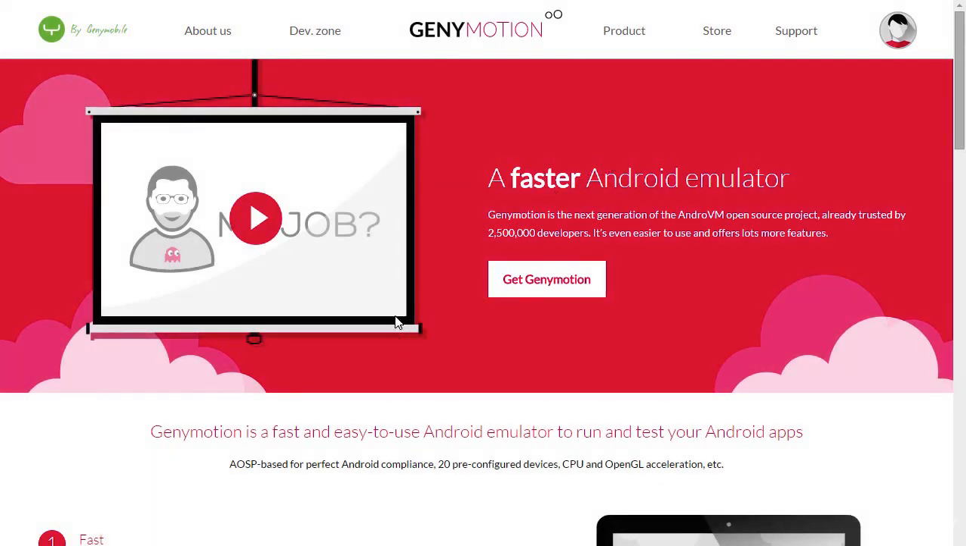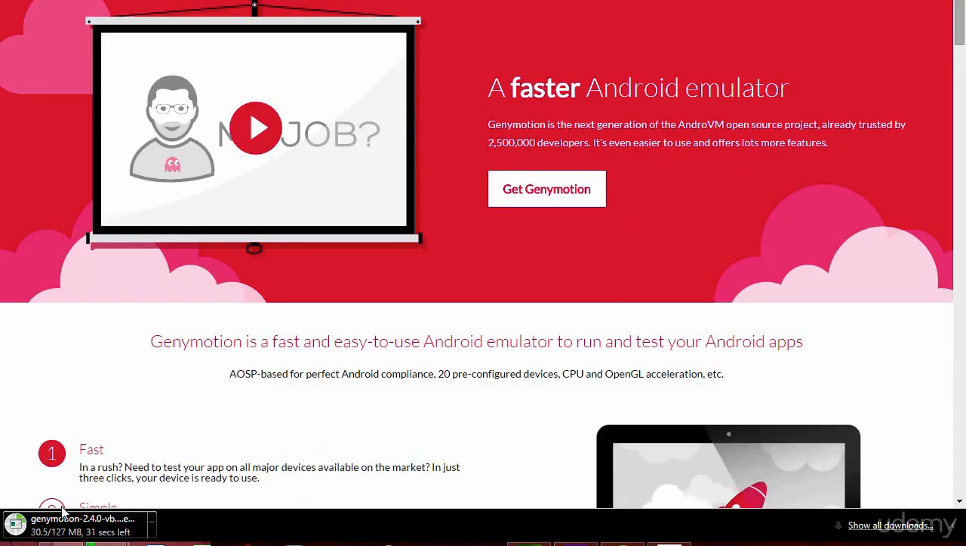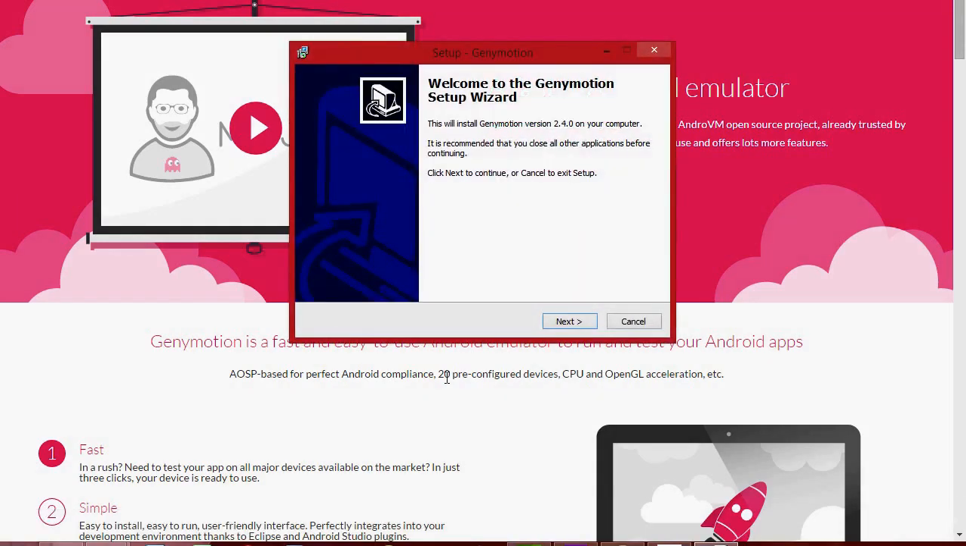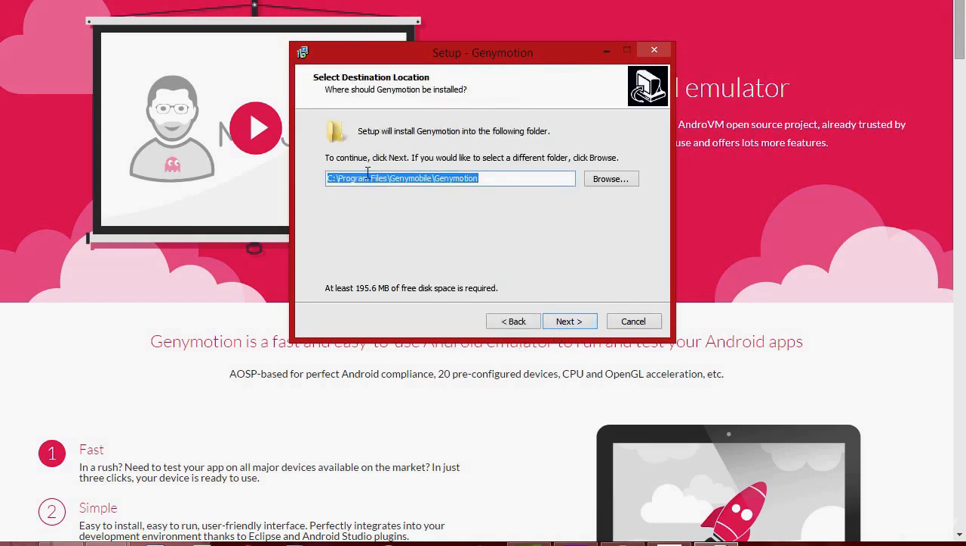So the next thing we need to do is install Genymotion. As you can see here at the bottom, Genymotion is being downloaded. It's 127 megabytes, so we need to wait a few seconds while it downloads. All right, so Genymotion is already downloaded, so double click. And here, welcome to the Genymotion Setup Wizard. Go next. And make sure you remember where this path is, because we will need it to set it up with our Android Studio. So just remember that.